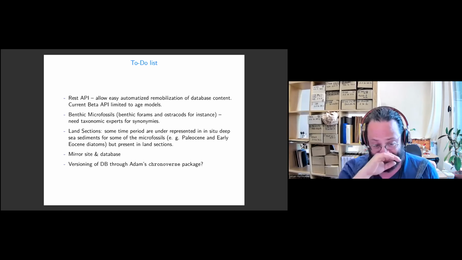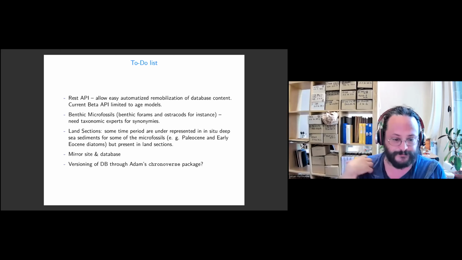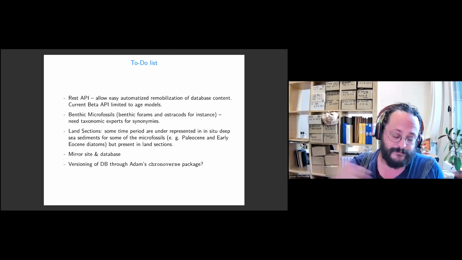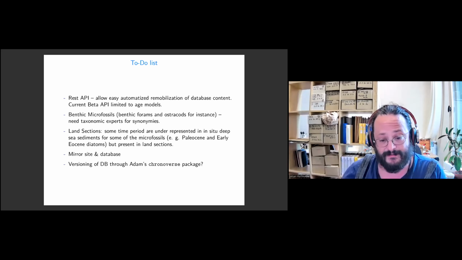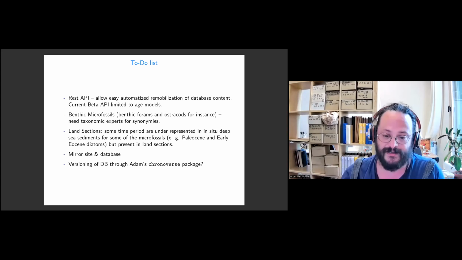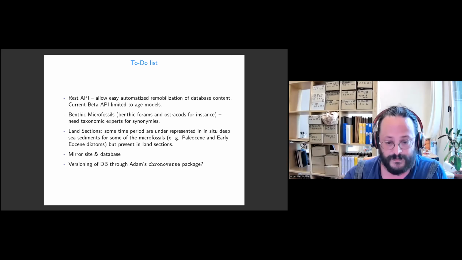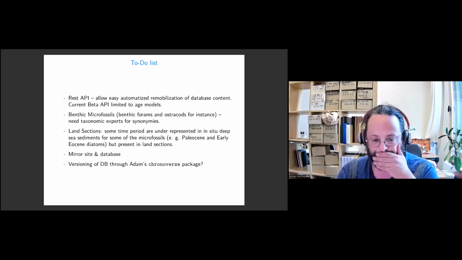And the final item is something I discussed with Adam. It's a versioning of the database. I mean, it exists for 30 years. A lot of studies have been using it. At some point, we want to replicate the studies. It's not possible if you don't know what the database looked like at that time. So, since I have daily backups for the last 10 years, basically, we're thinking of versioning the database.